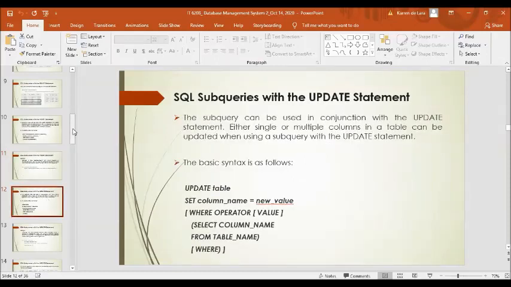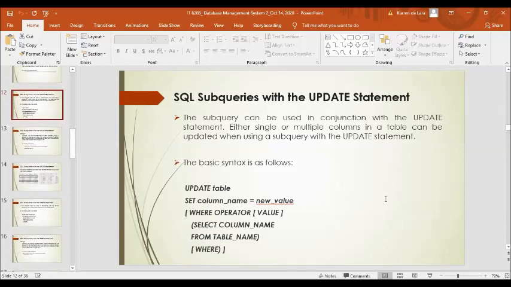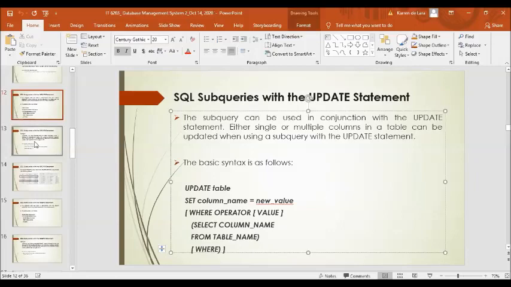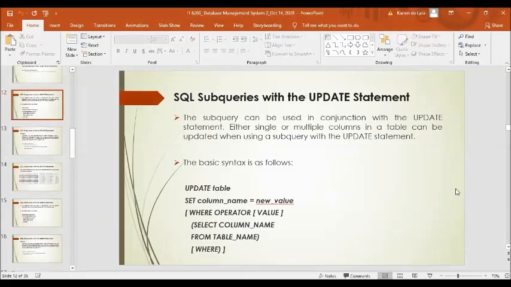Next, we have SQL subqueries with the update statement. The subquery can be used in conjunction with the update statement. Either single or multiple columns in a table can be updated when using a subquery with the update statement. So the basic syntax is as follows. We have update table set column name is equal to new value where operator value, then select column name from table name where. As you can see, after the where clause, we will be indicating an operator such as greater than, equal, less than equal, or not equal.